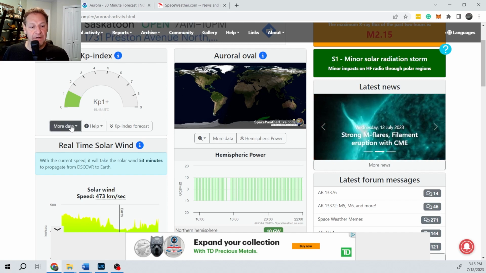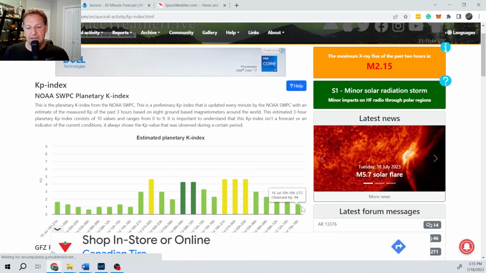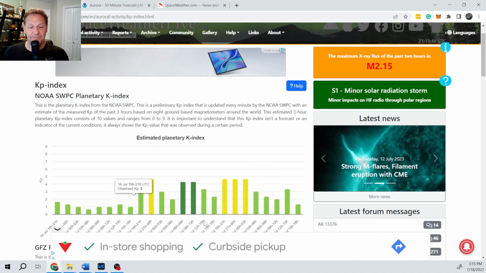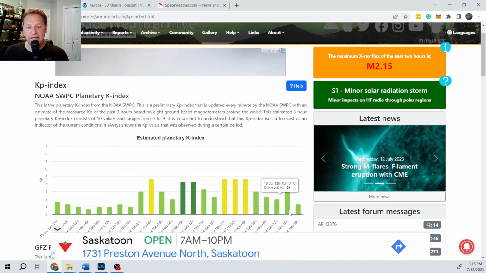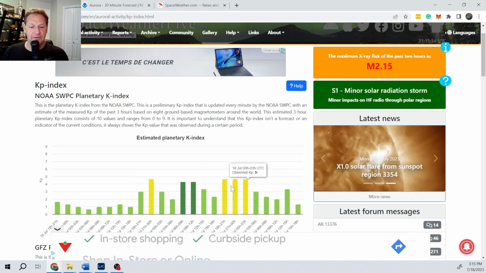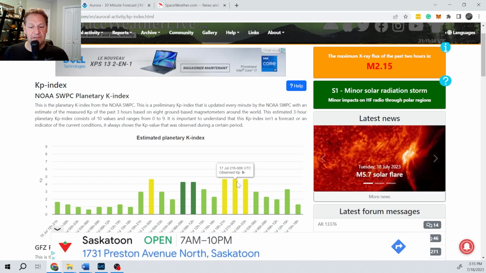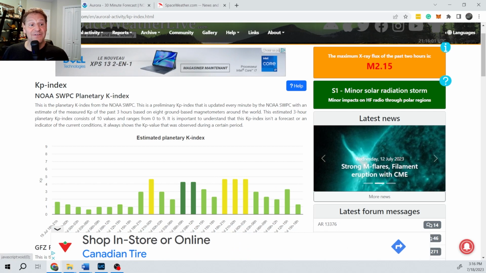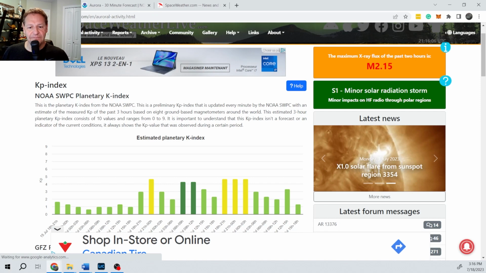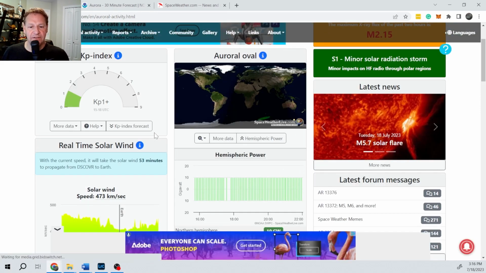If you want more information, under more data, you can see the current KPs over the last 2 days, I guess, for each of the 3-hour periods, what it was. You can see that it is generally trending down. This was last night, where we got up to KP 5-. Unfortunately, where I am, it was pretty cloudy, and most of the activity happened actually in the afternoon.